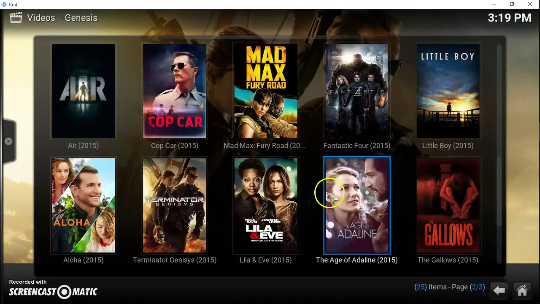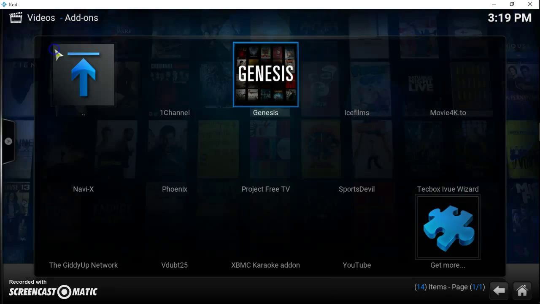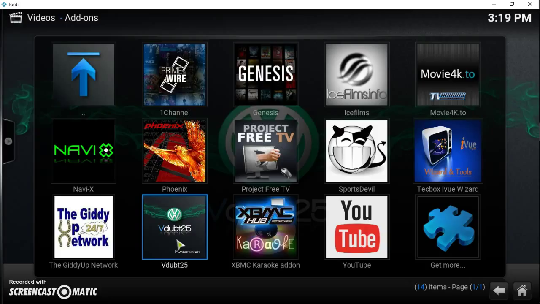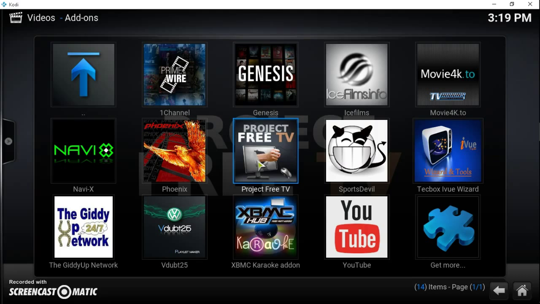And then you can, like this right here is karaoke. I added that on. You can type in any song. You can sing karaoke. This VW25 does a lot of live TV. Same thing with this Project Free TV. I do a lot of live TV.